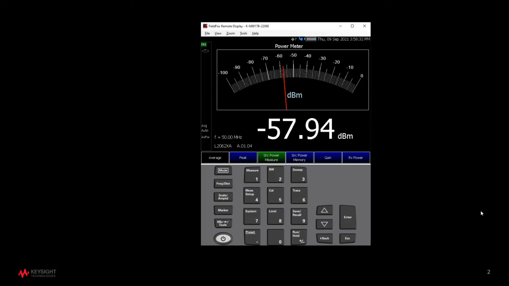Just to do a really quick check, I do have the sensor connected to port 1 of the FieldFox. I'm just going to tune this to, say, 20 dBm and turn this on, and this is the value that I'm getting. That's how you can connect a LAN power sensor to work with your FieldFox. Let us know if you have questions, and thanks for watching.